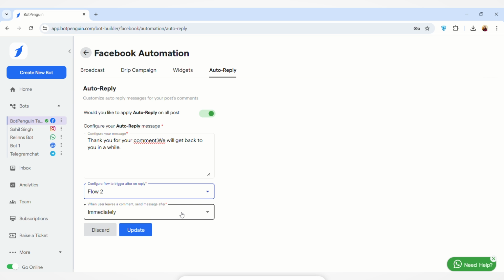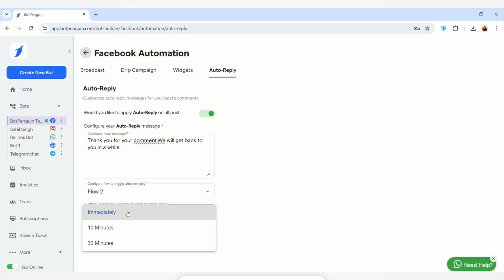You can also select the time when you want to send the message. When user leaves a comment, you can send the message immediately after that, and you can also select 10 minutes or 30 minutes from this list.